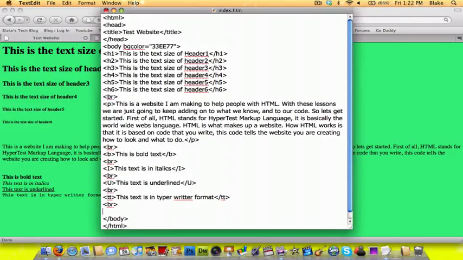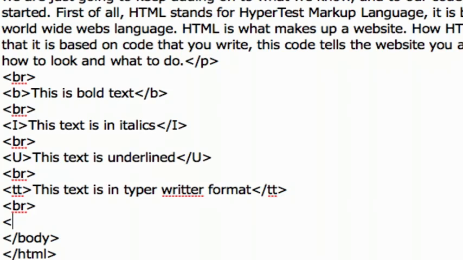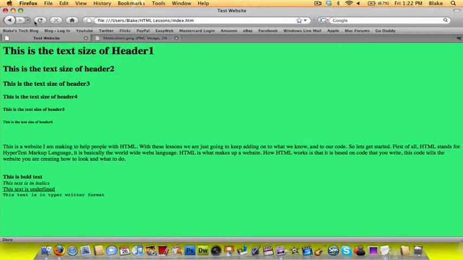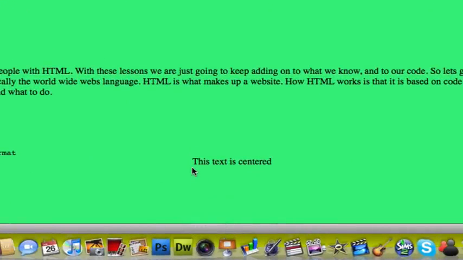The next thing I'm going to show you, a common tag, is centered. All you have to do for centered text or a picture, which I'll be showing you later in lessons, is put center for the tag, and then you type the text, and close it with a slash and center. And then save, and refresh. You can tell here that this text is centered.